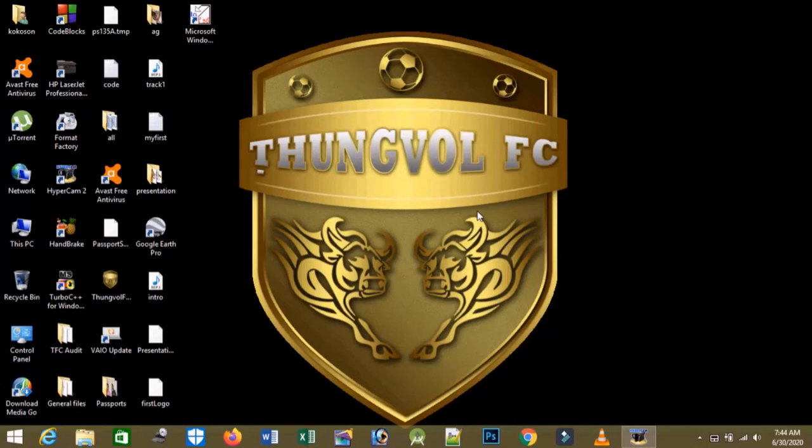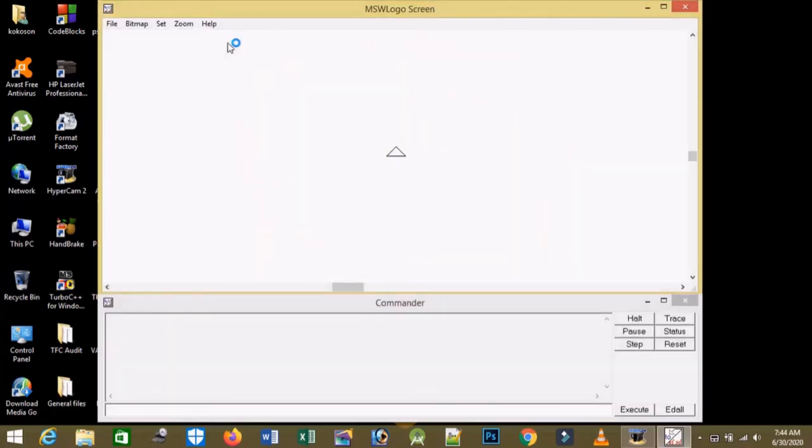Okay, now let us draw a square by using MSWLogo commands. So first let us open the application. Now we are going to draw a square in this drawing portion. To draw a square, we have to give a command in the input box, and whatever commands we give in the input box, the turtle will execute. So first let us try a few commands. I'll type FD, which means forward, and 100. FD 100 means that I'm telling the turtle to move 100 steps forward. Okay, let us execute. Now we have seen, after I have given the command FD 100, the turtle moves 100 steps forward.